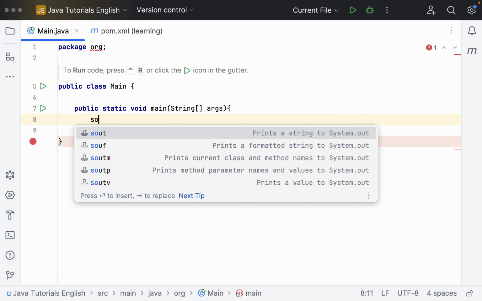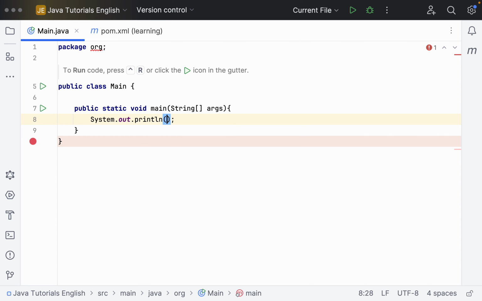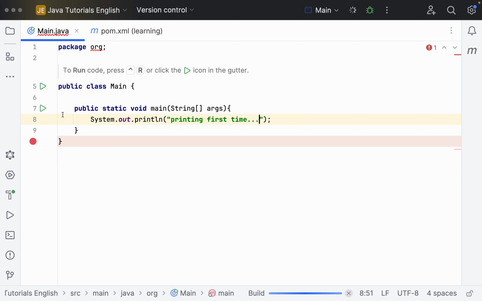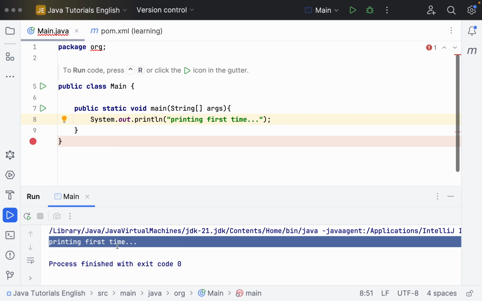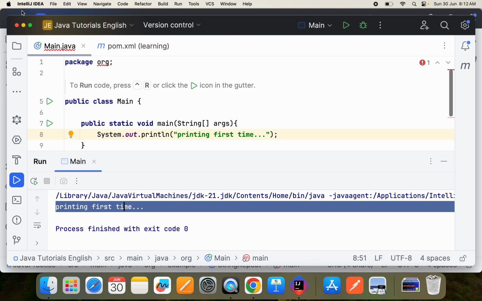If you want to print something, you can simply do System.out.println, something like printing first time. And you can simply run this. I would suggest you guys to use any sort of IDE. Any sort of IDE is also fine, not a big deal here. Hope this is what you did in our previous video. From here on we'll try to see what we can learn.